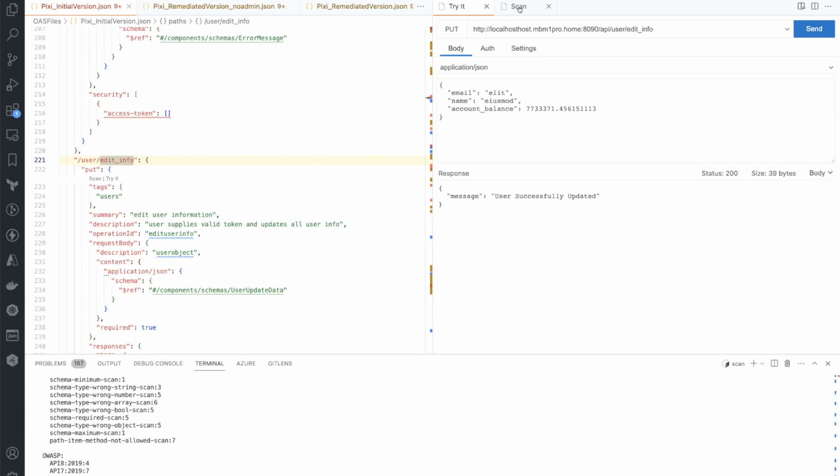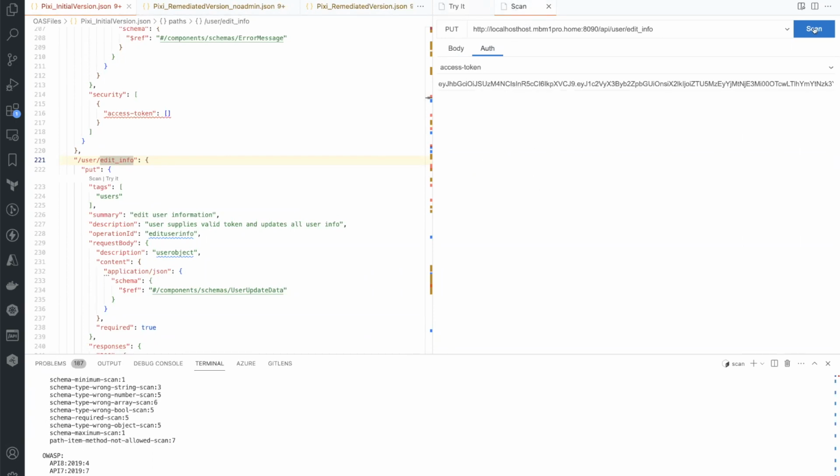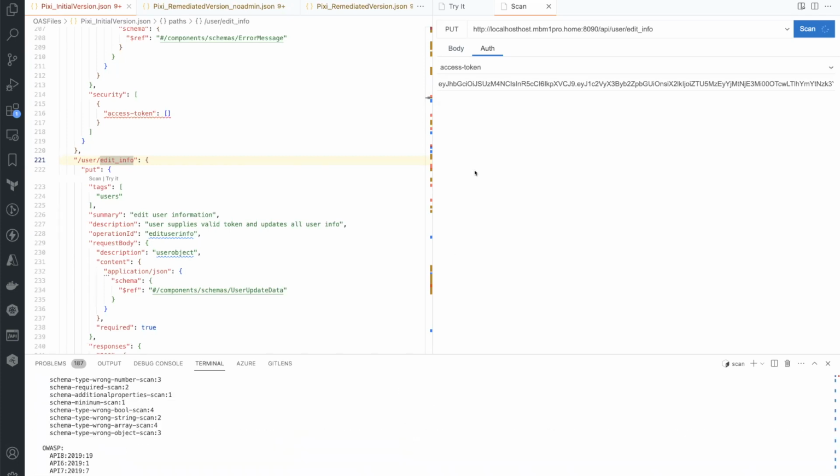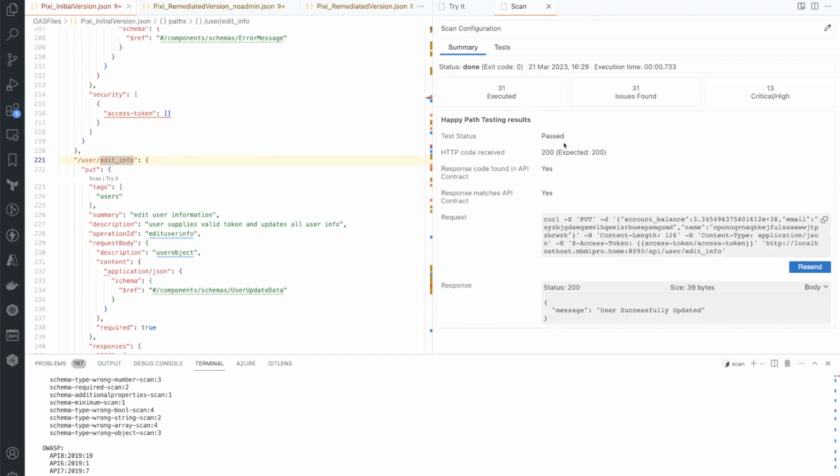Now I'm going to scan that same endpoint and see what the scan is able to surface. It looks like that API endpoint's behaving like it should. It did the right thing. So we'll put that auth token in here again and run the scan. 1, 2, 3, 4. Now if you watch what's happening, we've run the scan, and we got happy path passed. We got our same message, user was updated successfully, but we noticed we've got some issues.